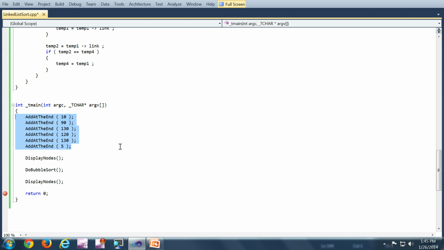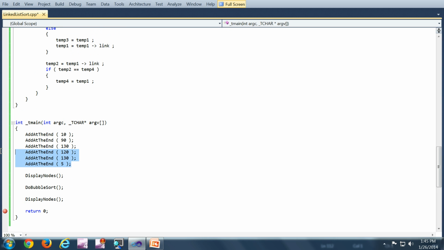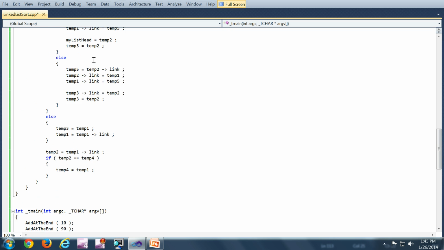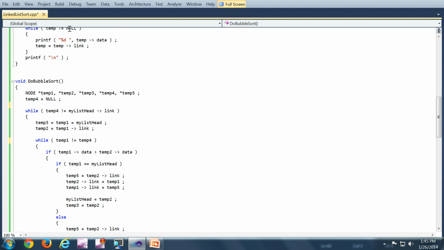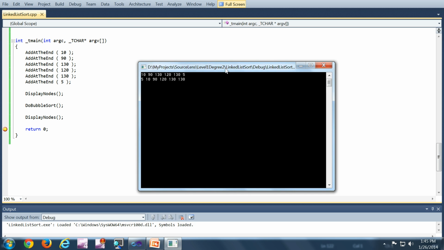So I really recommend that you go through all the iterations and try to understand each and every part of this program. If you want, you can adjust this value so that you can understand what is going on if required. So I'm going to have a clean run of this program without any breakpoints. So I'm removing this breakpoint. So this is the output of the program. Initially we have 10, 90, 130, 120, 130 and 5. So it's the exact same order we are adding it here.